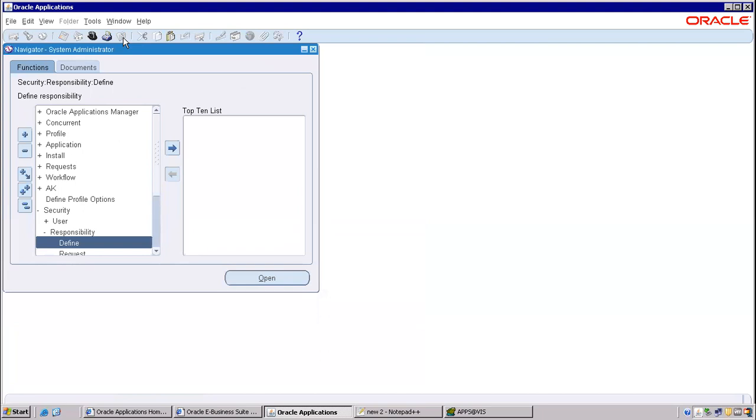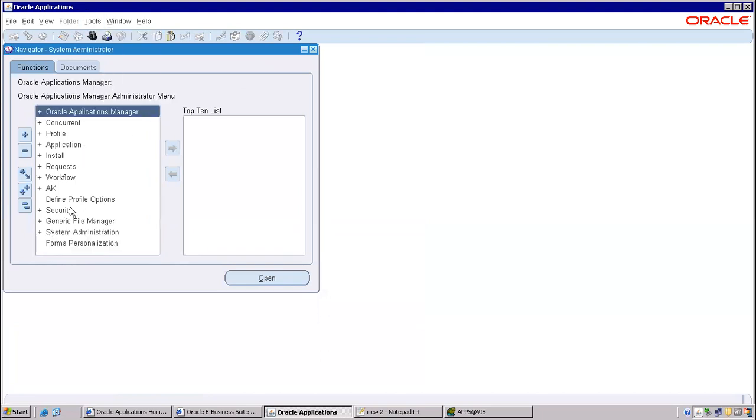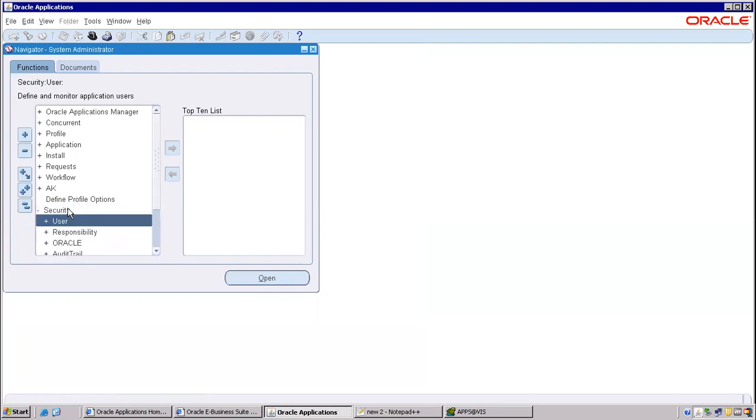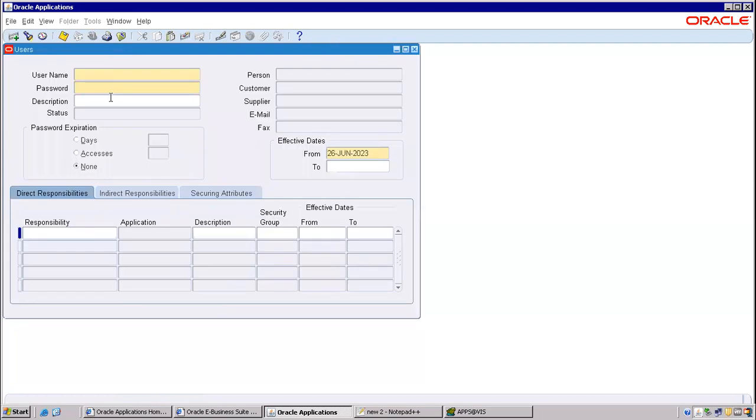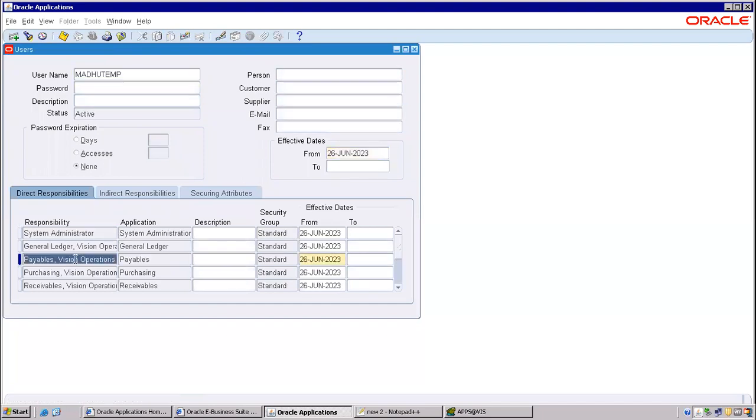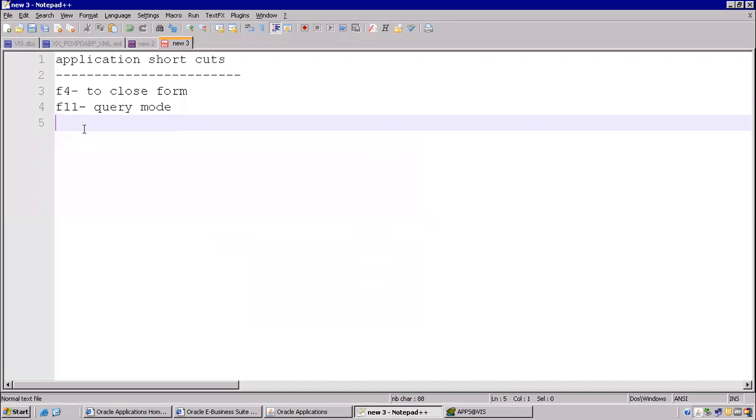So where to attach? There is an option here: Security, User, Define. Again, I need to search my query. How to search? F11. Yes, correct. So here is the place I am attaching. Control down arrow to create a new record. I'm just adding one more shortcut, that is Control down arrow. This is to create a new record. These shortcuts you have to remember.